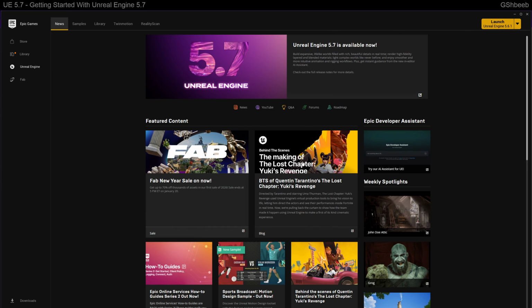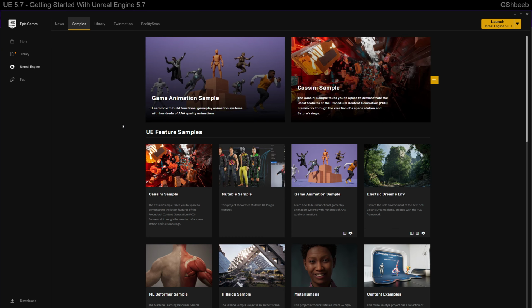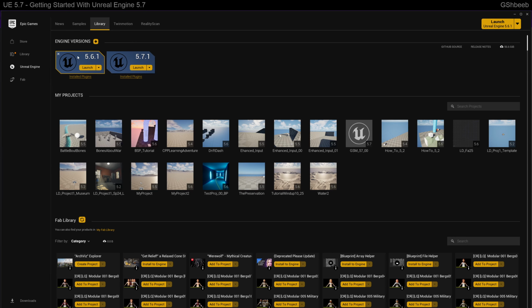There's a news tab that shows you different pieces of information about events coming up, new resources, and new tech. There's a sample page that will demonstrate the ways that Unreal and the people at Epic think that you might want to use the engine, giving you demonstrations of the tools and their capacity. And then you have access to the library, which is going to show your Unreal Engine versions, the projects that you have open, and any of the assets that you've gotten through their Fab library, which you can access through here or their website.